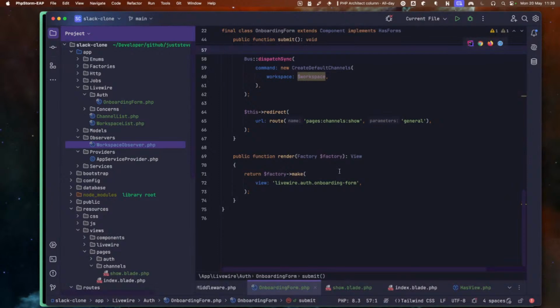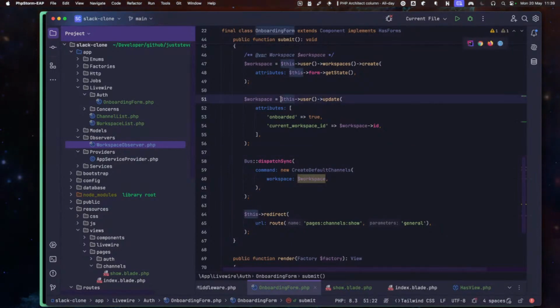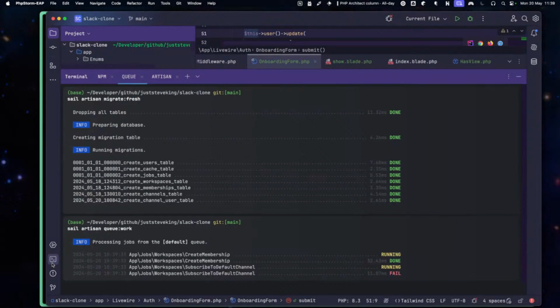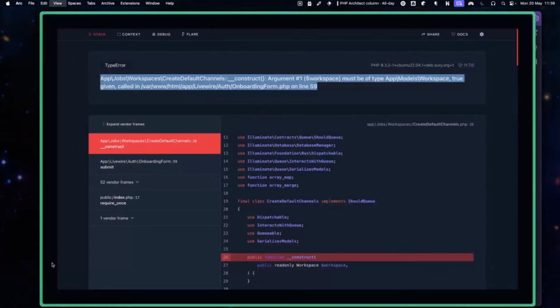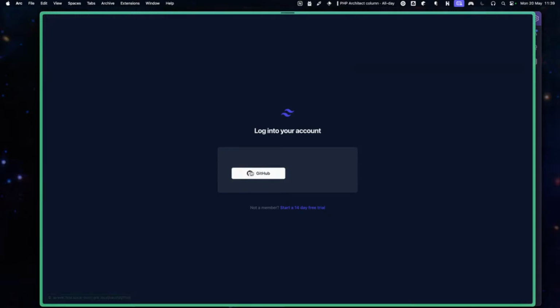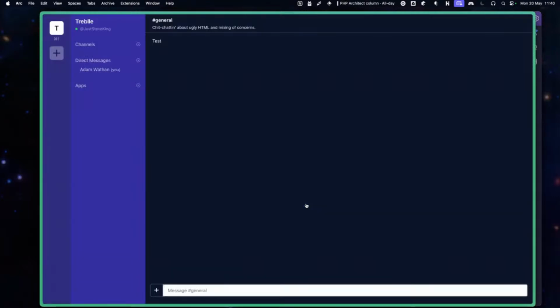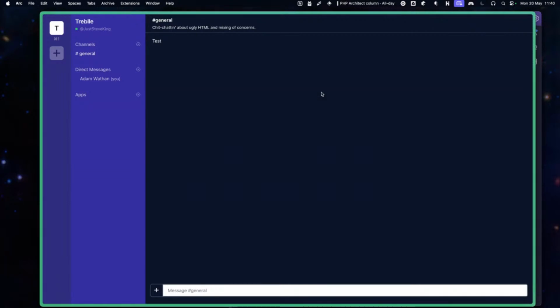Onboarding form. What happened? And that is what's causing the issue. No, what I'm doing is each user can create their own workspace. And this should be channels general. There we go.